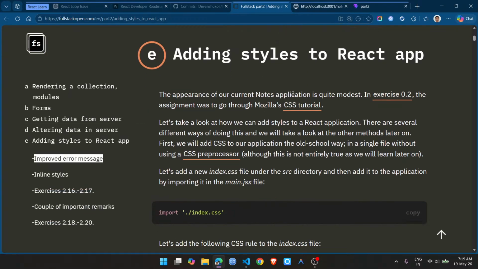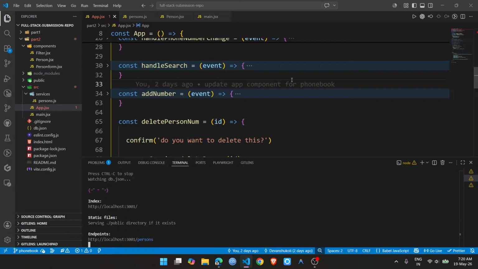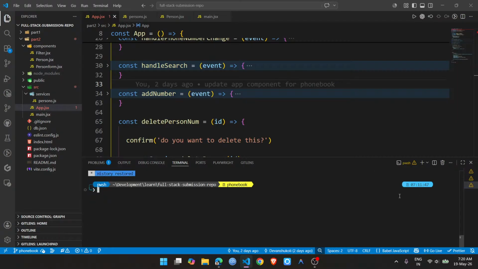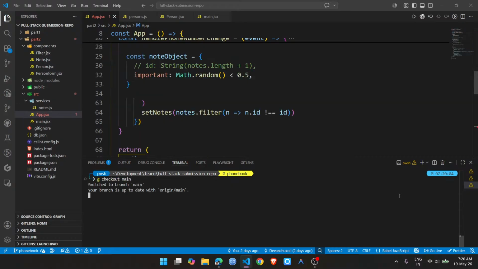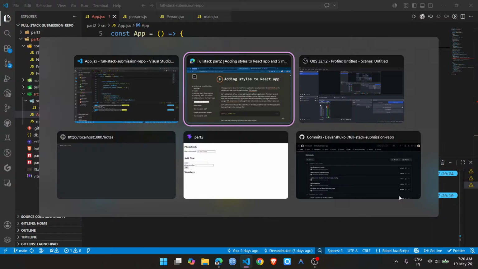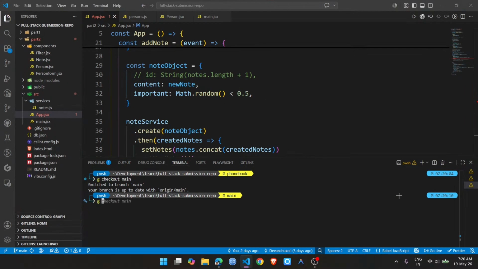The appearance of our current notes application is quite modest, to be honest. In exercise point two, before that, I would like to check on my main branch. I will see what is happening inside my main branch. So this is my main branch, and okay, I can see I successfully merged phone into main.